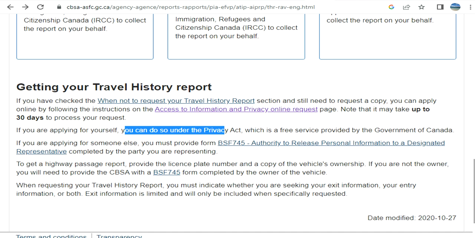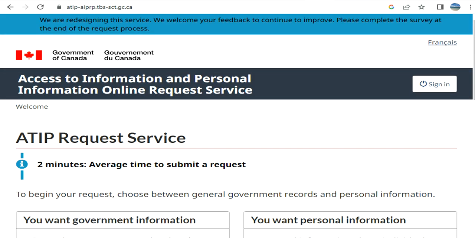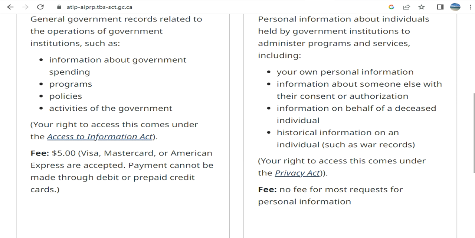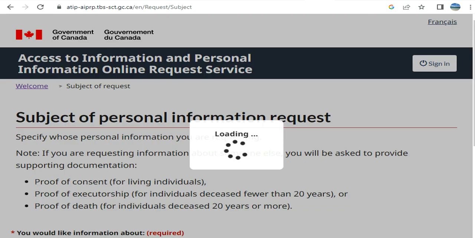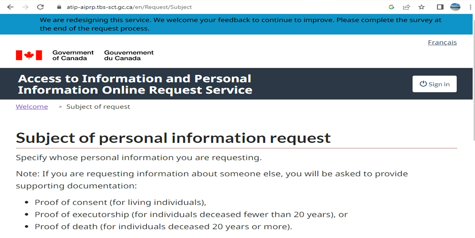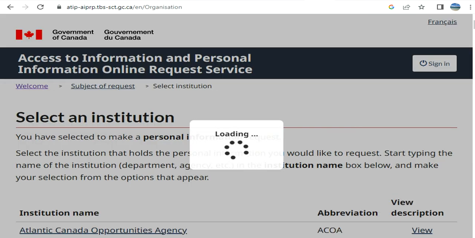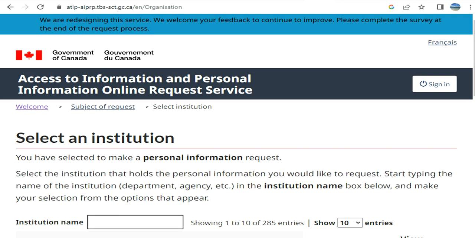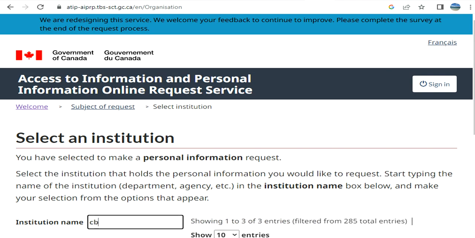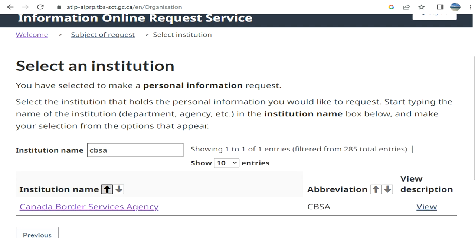Now, how we can go ahead is like we can go for this. This is on the Privacy Act, and this is free. Request personal information. If you apply for yourself, just select yourself and click on next. Here we can search for CBSA, because this is going to be held by CBSA. CBSA we selected, click it.